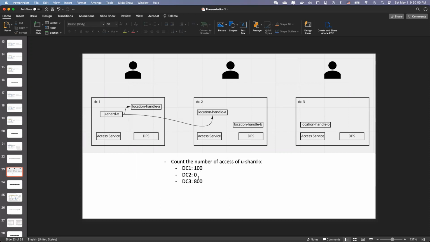So currently, we can see that this is a valid use case that the microshard is actually located in data center 1 and data center 2, but not from data center 3. So for users accessing the data microshard X from data center 3, they will have the latency. So this is actually the valid use case.